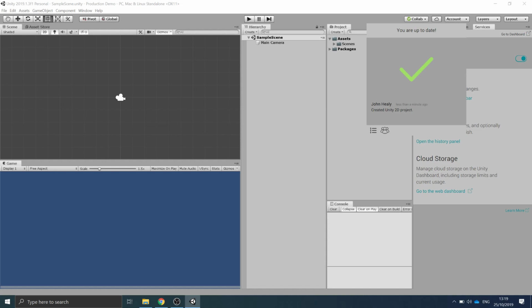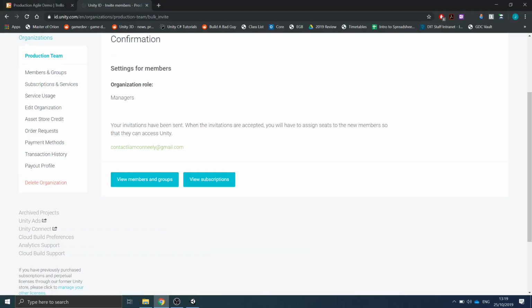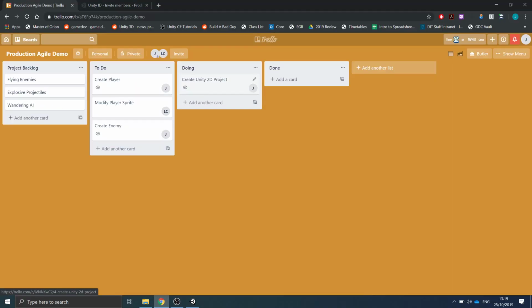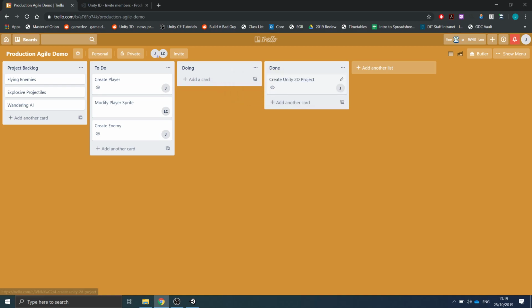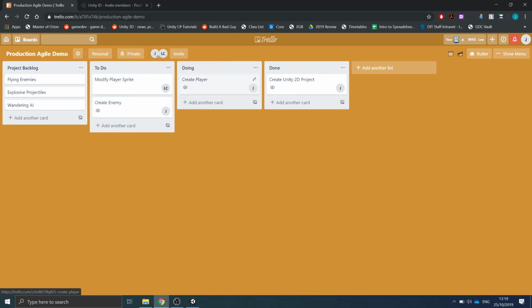Move the Unity 2D project. Yeah, so I head back to Trello, which is here. And basically I've done this, I've created this Unity 2D project. Okay. The next thing I'm going to do is say I'm going to create the player. So I'm going to give that to myself as a card.